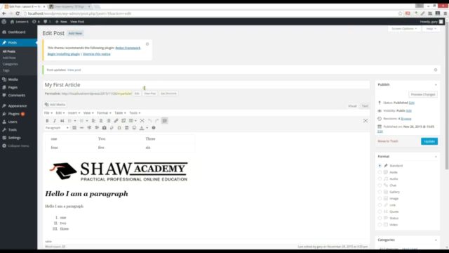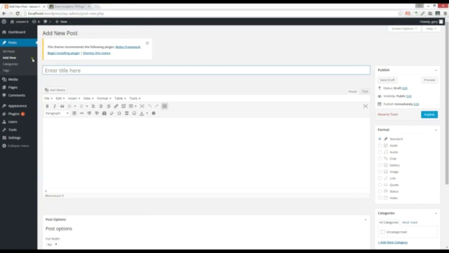So in order to do that, all I would do is just go to Add New. And that's going to give me a blank article to work with. So I'm going to call this my second article. And inside this, I'll do a little bit more complicated formatting here. So first thing I'll have is a heading 2.